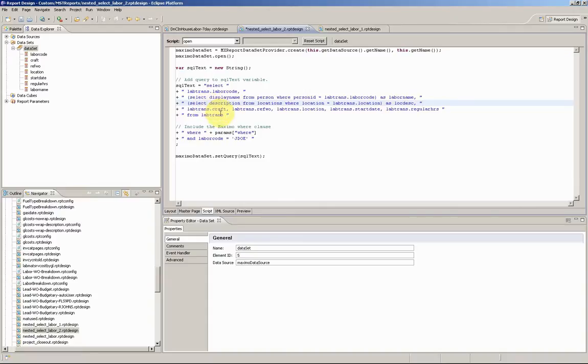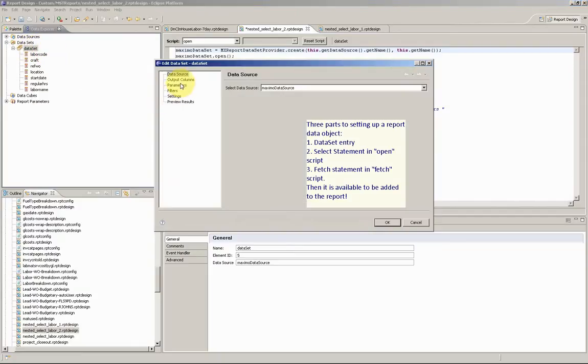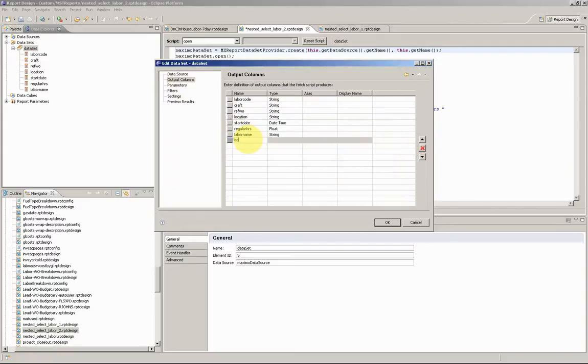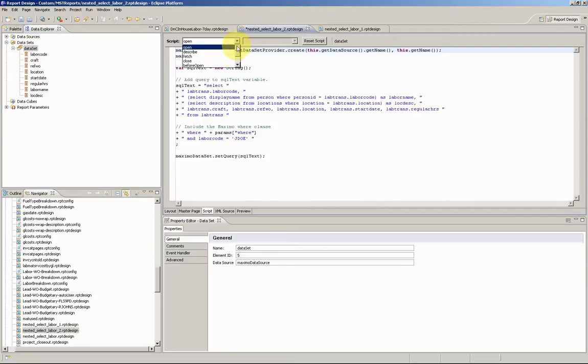Now once I have this, of course I have to fill out everything else that we need for our report. I need to set up my data set so that it'll pull that in. So I'm going to click on data set over here, go to edit, and go to output columns, and I need to put in lock desk as a string. I'm going to go OK. So I have lock desk here as a string, and I need to go into my fetch statement.